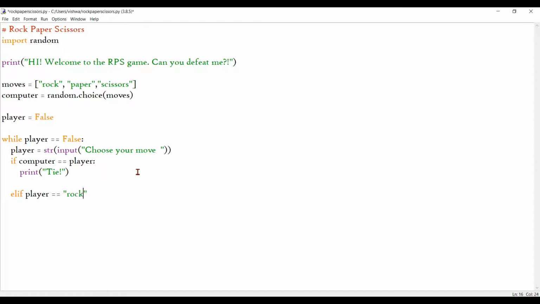rock. We can start with rock first, and we will take another if statement inside this. If computer equals paper, then you have to print paper covers the rock. Alright, so you lose. That's one. And if the computer chooses rock, the same thing as the player, then it will be a tie. We have that already defined.